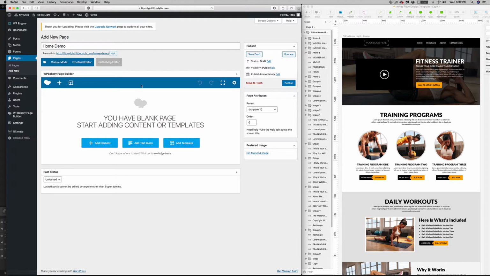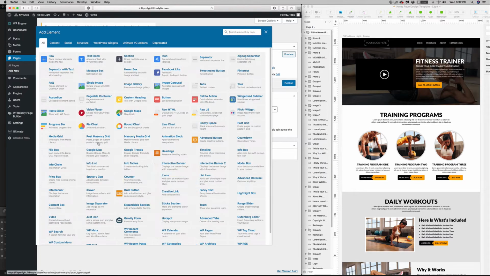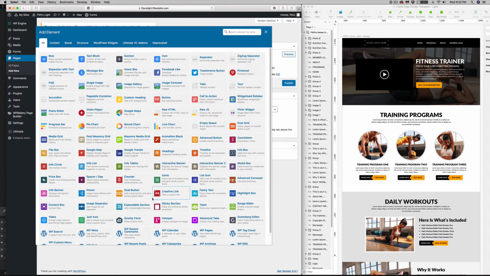And now we have a bunch of options in here to add an element, add a text block, add a template. We're just going to go ahead and start with add an element. So here are all the modules that are available to you with the WP Bakery Page Builder, and then also the add-ons that I recommended you install in the previous module. So everything is here that you're going to need to build out this entire page.